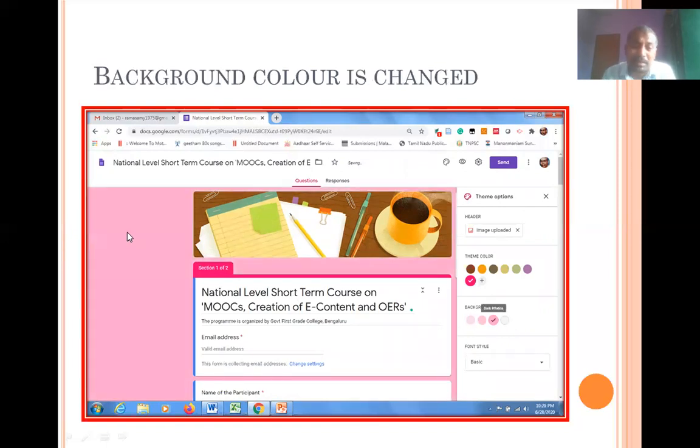Then background color, you can change the background color also. You see, I have changed the background color just by clicking this pink color button. By this color, I have changed the entire background of my Google form. So you can change the header, you can change the theme color, you can change the background.